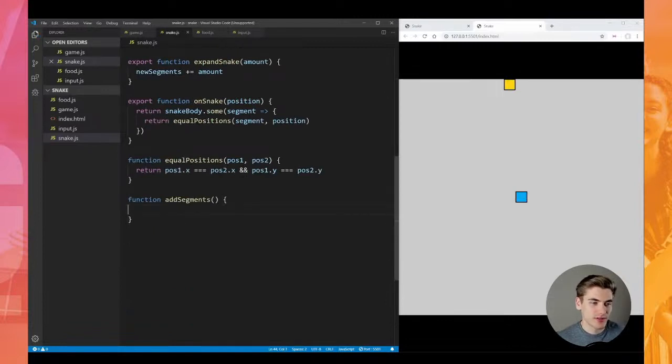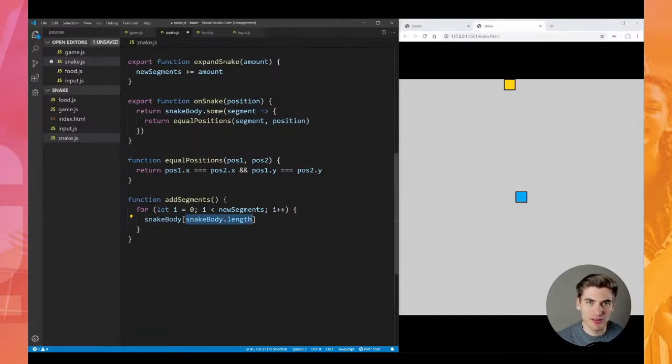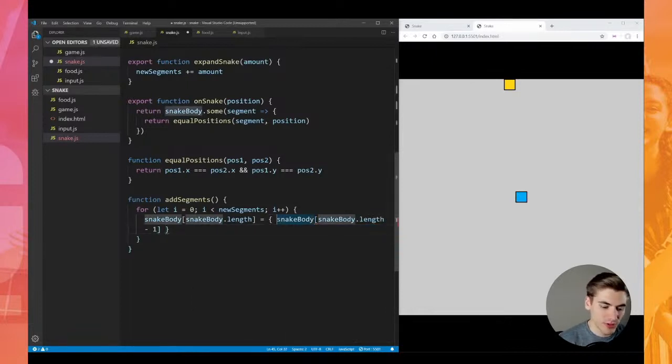So now inside our add segments function, we want to just loop through all of the segments. So we can say let i equals 0, i is less than new segments, and i plus plus. So for each one of our new segments, all we do is we take our snake body and our snake body dot length. This is going to be essentially one more index than our current snake length. So this is going to append a new element onto the end of our snake. And we're just going to set it equal to our snake body dot length minus 1. And it's going to be a brand new duplicate of this.